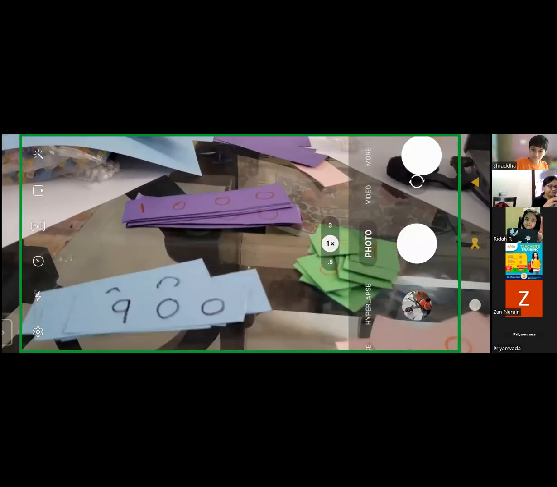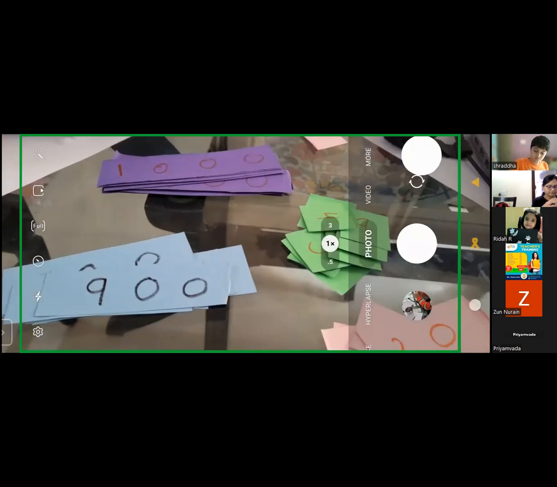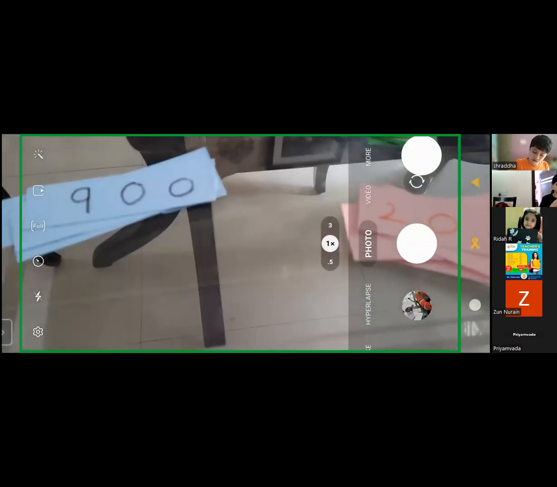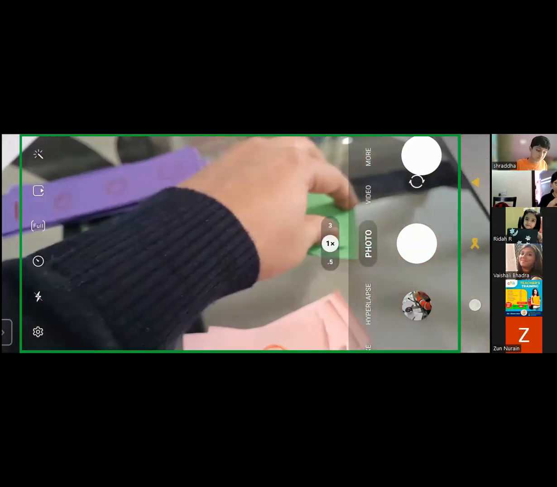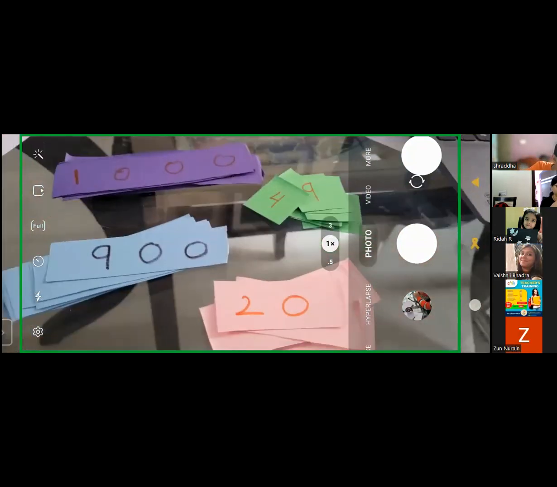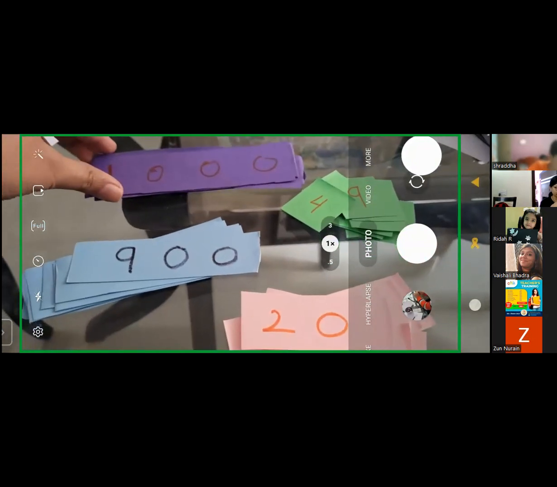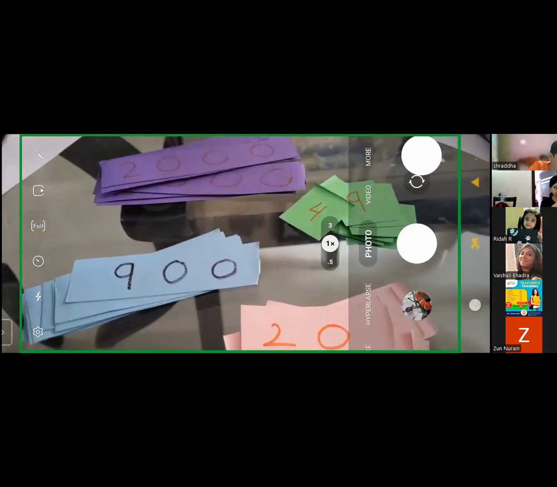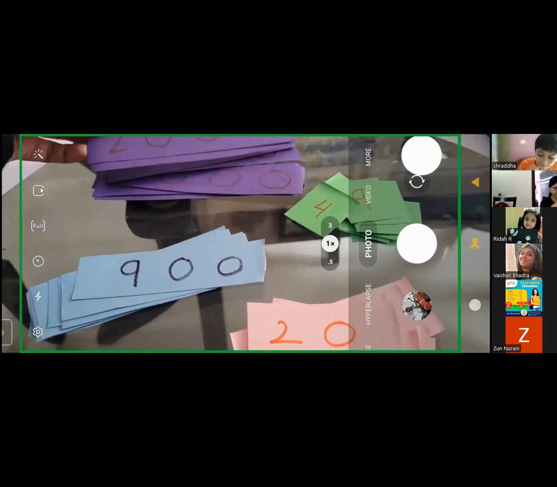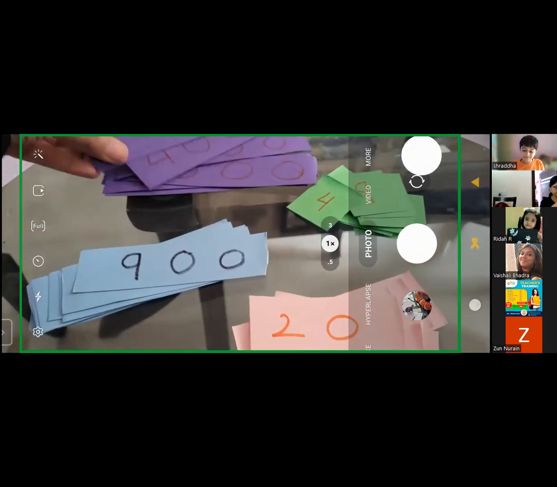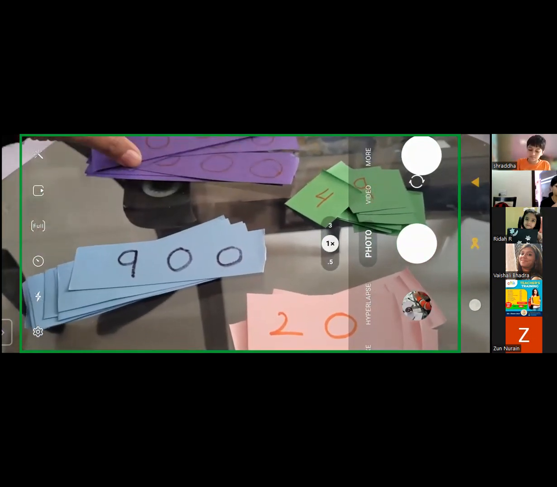Which one should I take first? Which one should I take first to make 2002? You all can see, 2 notes of 1,000. So instead of this, I can have this as 2,000, right? I can take this 2,000. Yes.